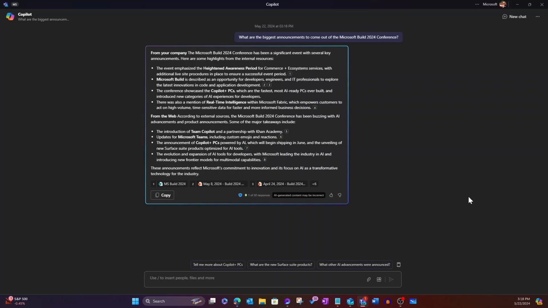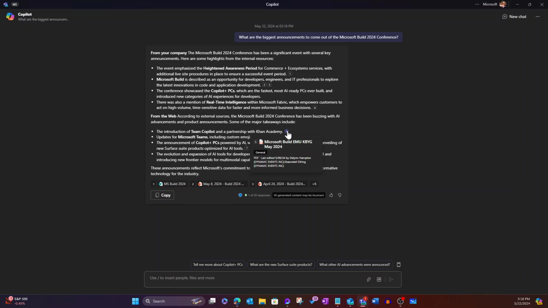You can see here it's already finished and it has some internal information that's coming to me from within Microsoft. Nothing show-stopping here that I couldn't share, which is why we're doing this. But also from the web, according to external sources, the introduction of Team Copilot. Oh my goodness, if you saw that, completely revolutionary in what it's doing. And of course, there's a link to it. Updates for Microsoft Teams, Copilot Plus PCs, AI tools, etc.